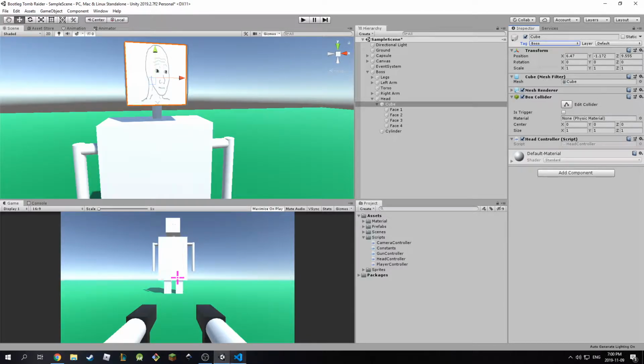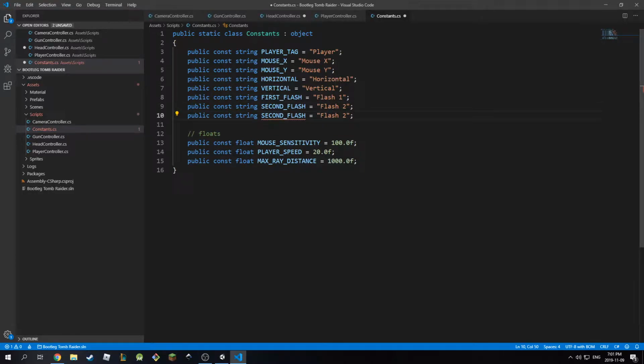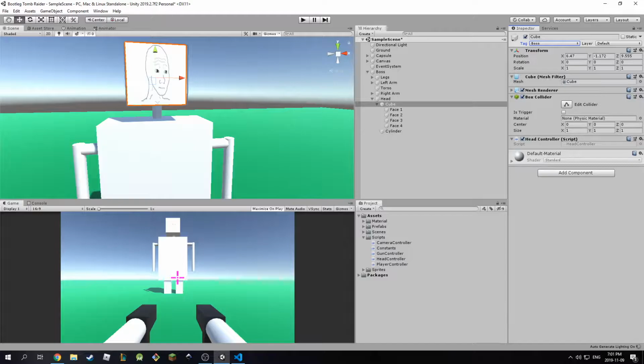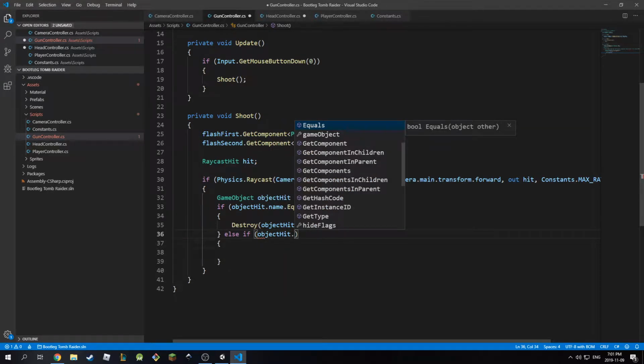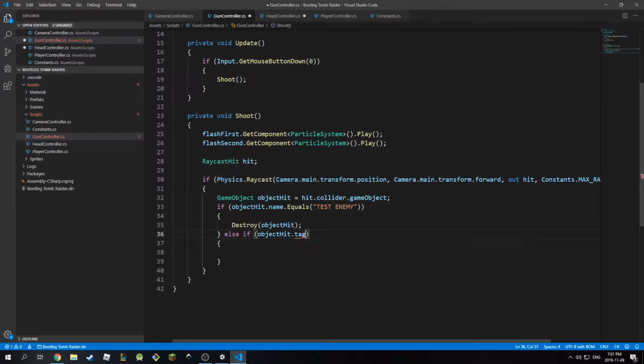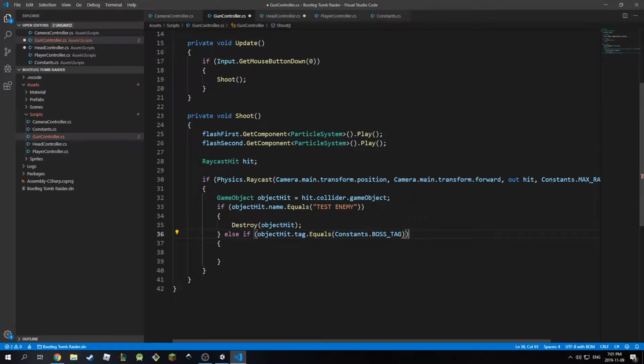And then in here, in my constants, I'm gonna make it as well. So this is gonna be called boss tag, and this is going to be called boss, like that. And now I'm gonna check in my gun controller else if object hit dot tag dot equals constants dot boss tag. And if that's the case, we're gonna have our logic here.